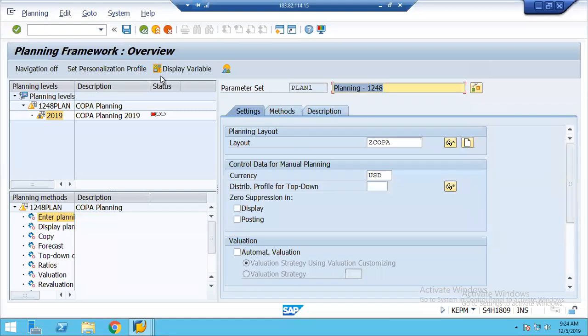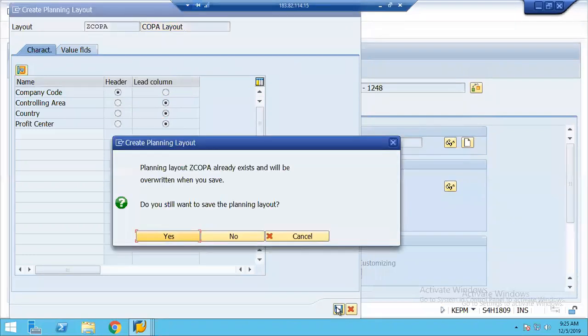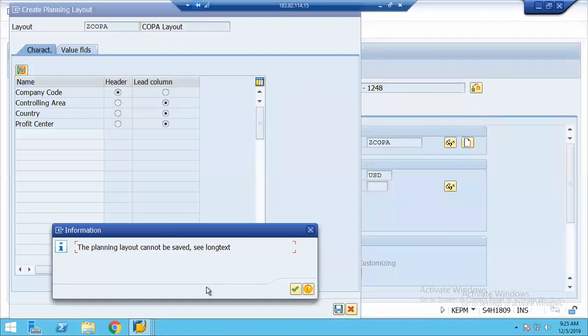Okay. Settings. I have maintained the layout, and here I need to select the create icon. We have maintained COPA planning, COPA layout, and I will say controlling area, country, profit center. I'm just maintaining company code only. Let us see. It has to happen. Yes. Planning layout cannot be saved. See long text.